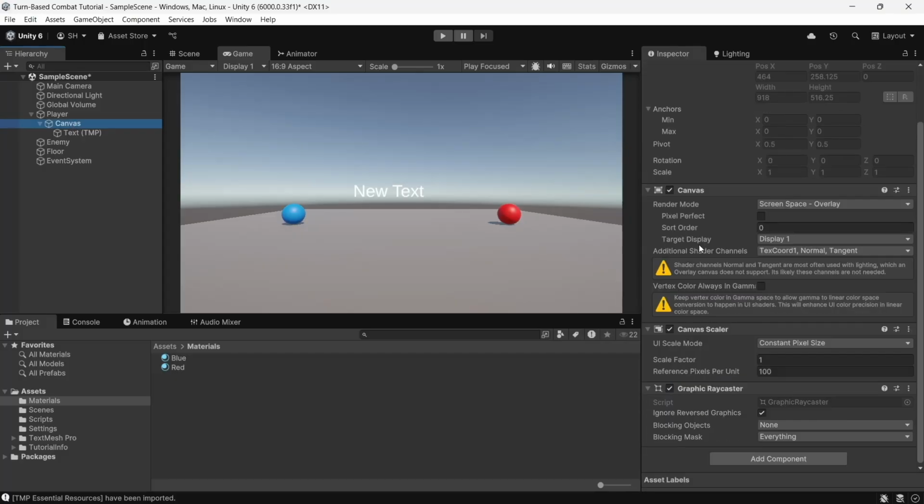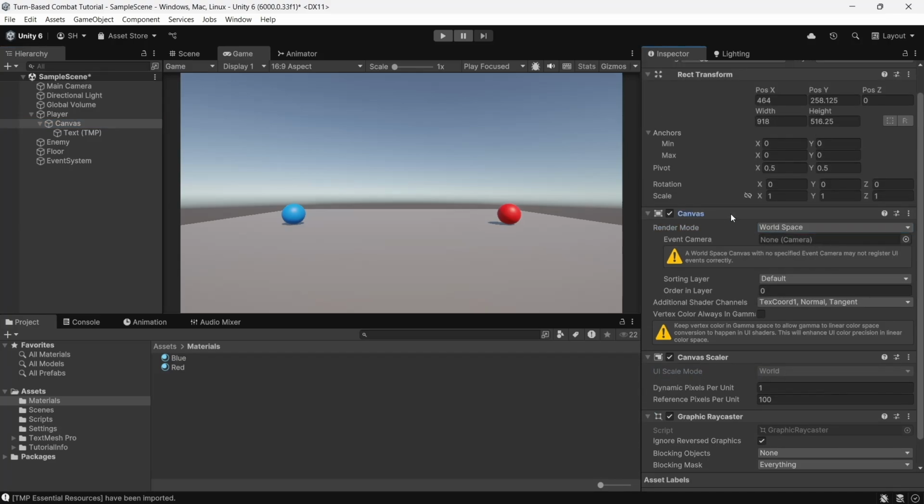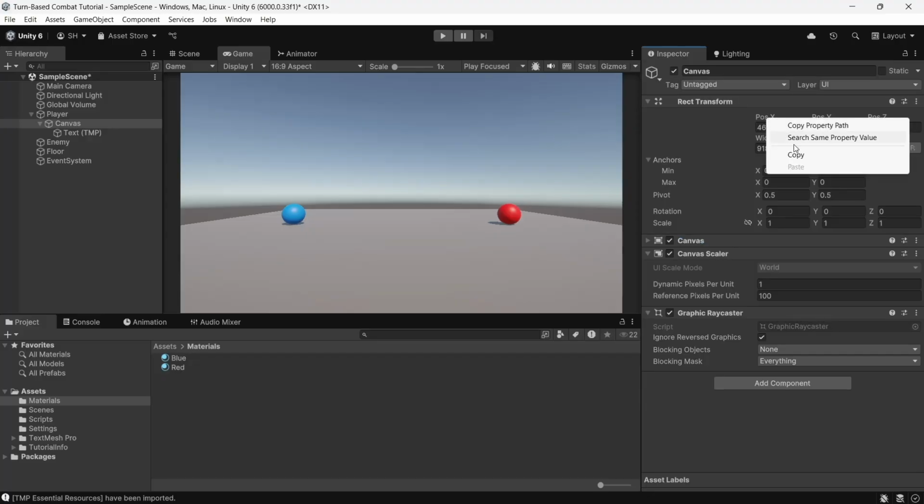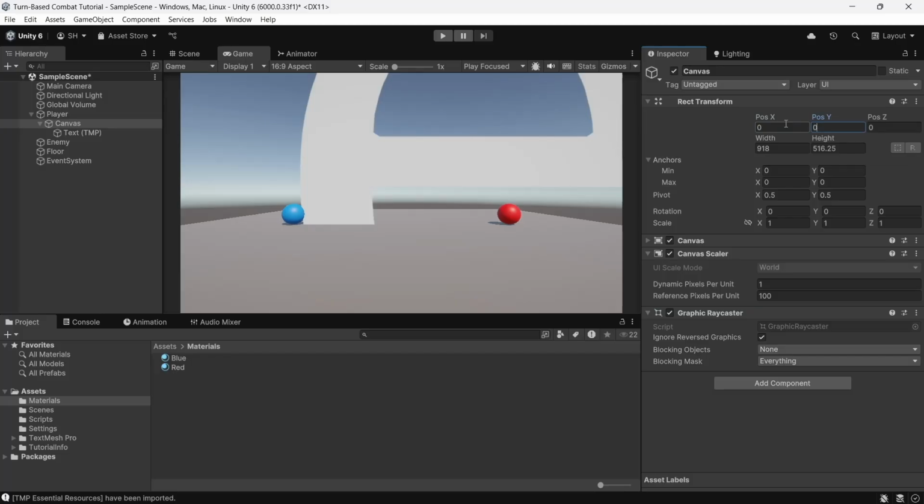Now I don't want this to be screen space overlay. I want it to hover directly over my player and my enemy. So let's change that to world space. It's going to probably disappear. So we need to reset our transform to zeros. So set the X and the Y to 0. The text looks gigantic. So instead of changing the width and the height directly, let's go to scale and scale that down to 0.01. You can already see that's a much better size, and we'll just move it up.